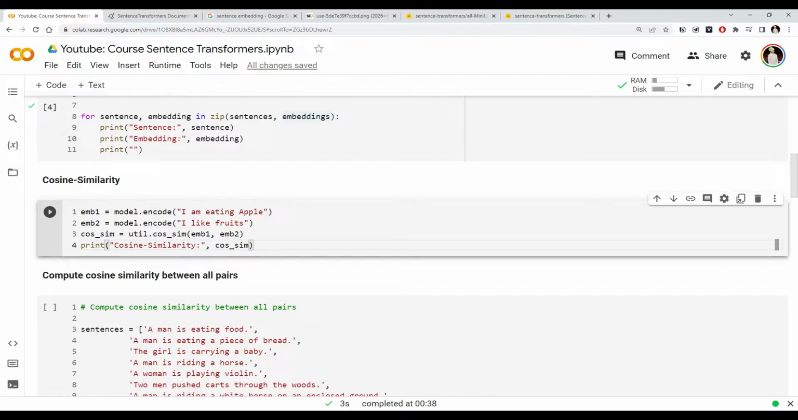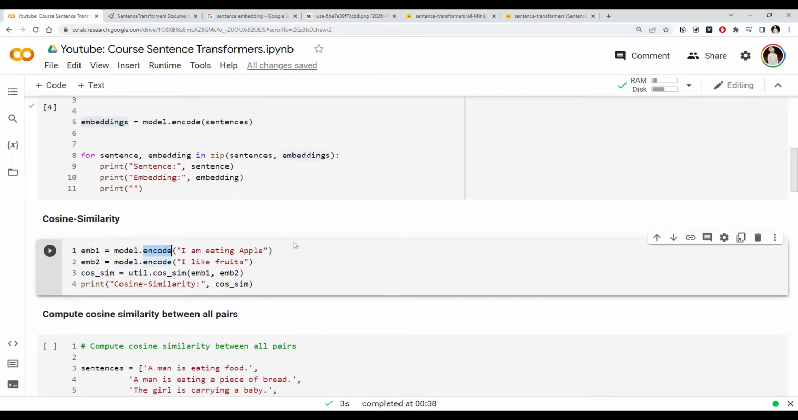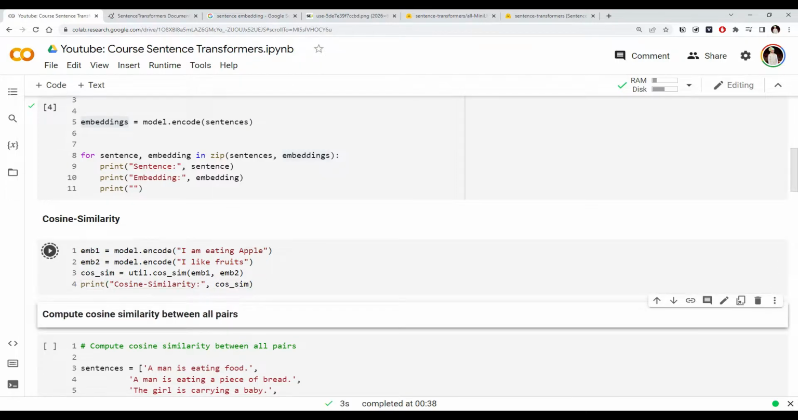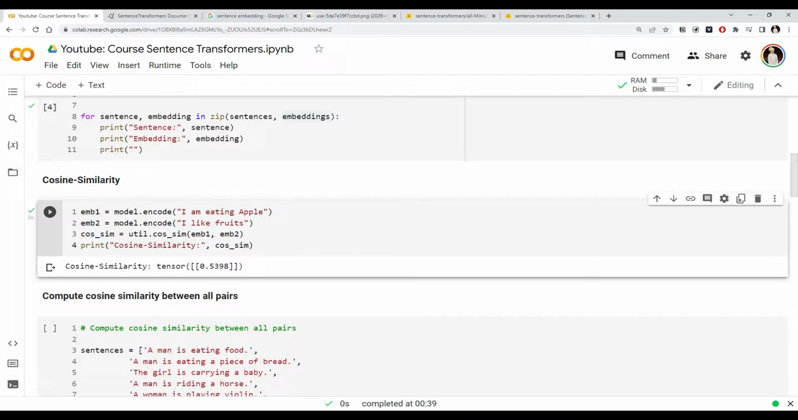So let's have these two sentences. We have the same model that we have on the top. We're going to encode this sentence. Let's call it I am eating apple, and then I like fruits. And then it's going to calculate the similarity between these two sentences. So it seems the similarity is 53%. Those two particular sentences are similar.